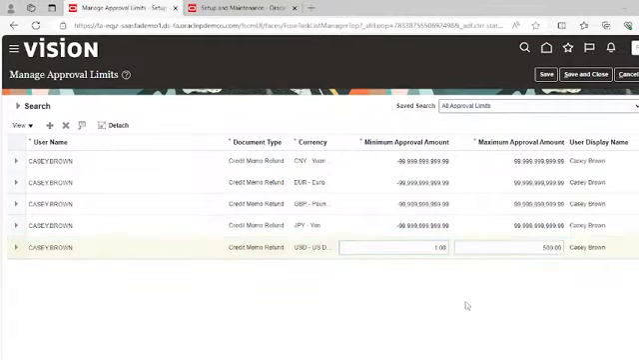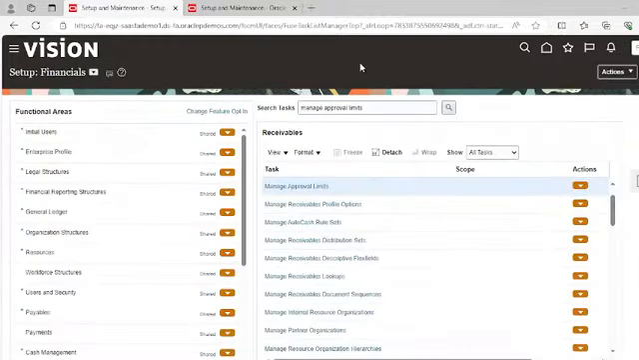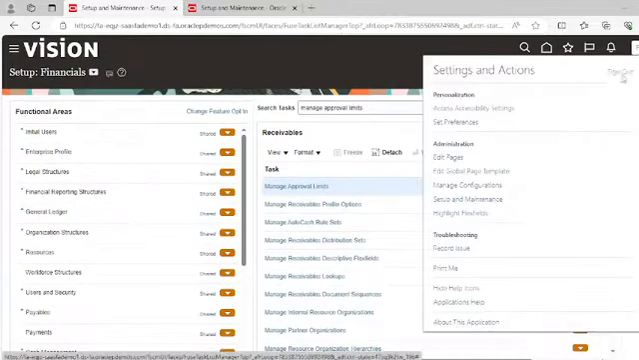So I have changed the limit, as I have told you that for one document type we can only create one approval limit with one user. Now click on save and close. So this is the username, this is the document type, this is the currency, and this is the minimum approval limit, and this is the maximum approval limit. Click on save and close, and let's log out with this user.